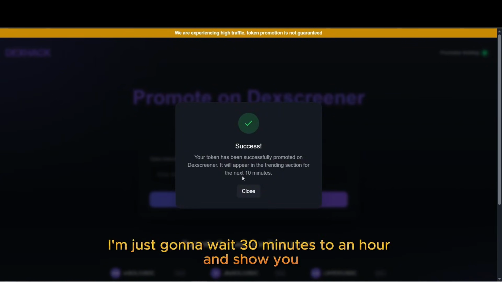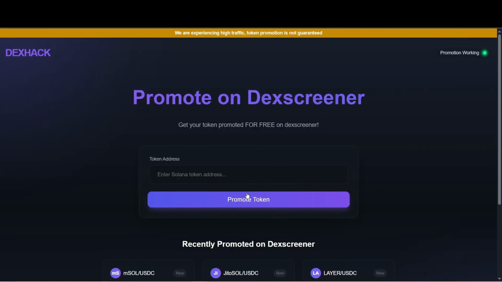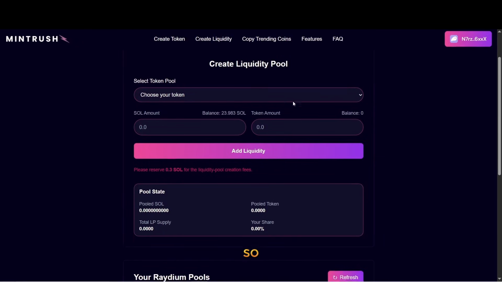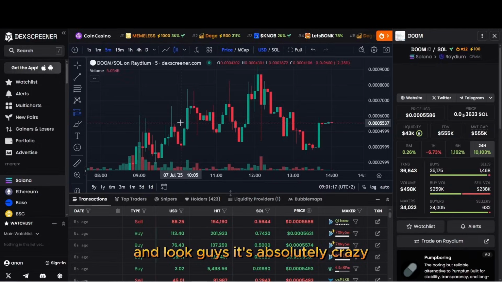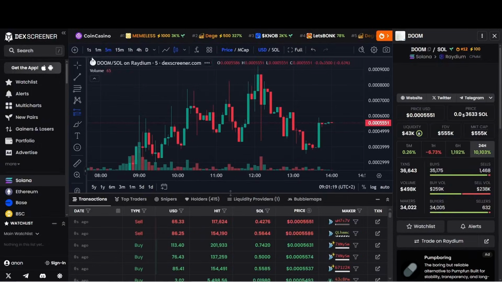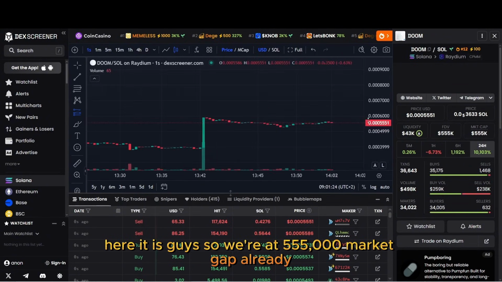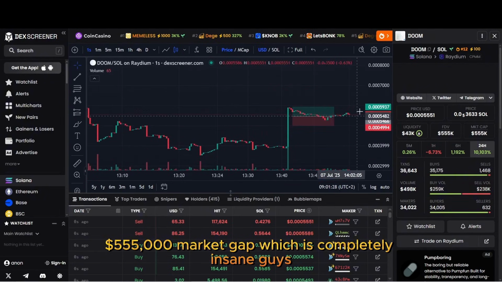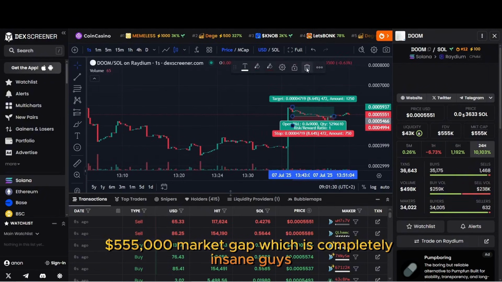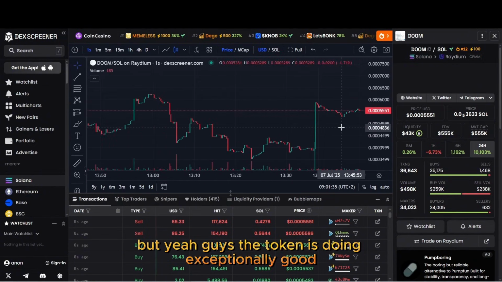So I'm just gonna wait 30 minutes to an hour and show you how the coin is doing. So I'm back at Mint Rush. So I'm just gonna go down to look how the coin is doing. And look, guys, it's absolutely crazy. So I'm just gonna go on Dex Screener to show you the token. Here it is, guys. So we're at 555,000 market cap already, $555,000 market cap, which is completely insane, guys. So, oops, we didn't do this on purpose, but yeah, guys, the token is doing exceptionally good.